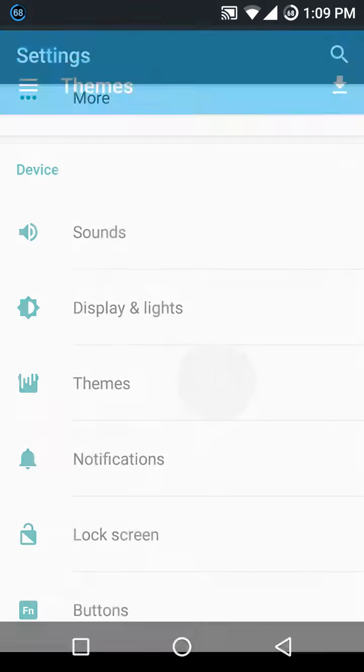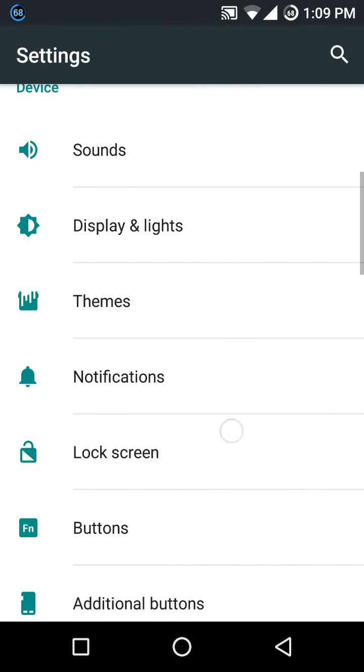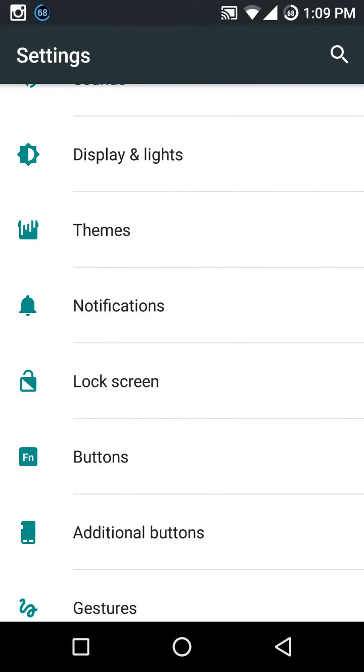Then we have themes, in which I can change my boot animation, my system icons, etc. Then we have the notification, in which we have heads up, do not disturb, etc. Then we have lock screen.